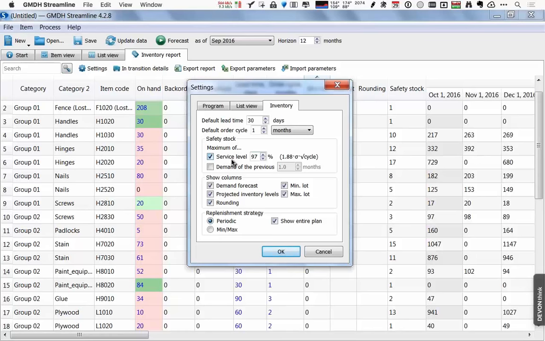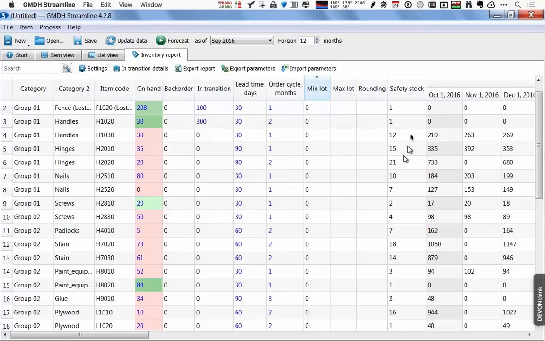And what we're asking Streamline to give us right now is a safety stock that's going to cover 97% of our sales. I'm going to up that to 99. And what that's going to do is increase our safety stock. It's a business decision. We're going to be increasing our carrying costs slightly, but now we will have sufficient inventory to ensure that we're covered for 99% of our sales. And you'll see that the safety stock numbers on some of these products have just increased.